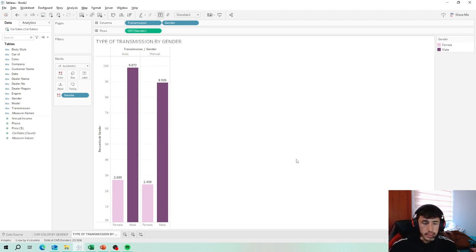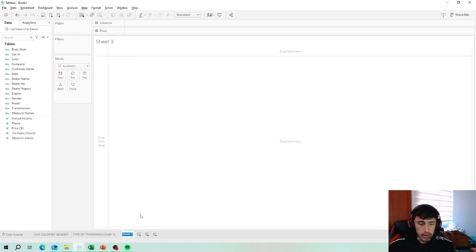And that's it. So this is our second graph that shows us how many males and how many females are using auto transmission or manual transmission in their cars. Our third graph, in the third sheet, is going to be companies by gender. We're going to show here which companies sell the most vehicles for males and for females.